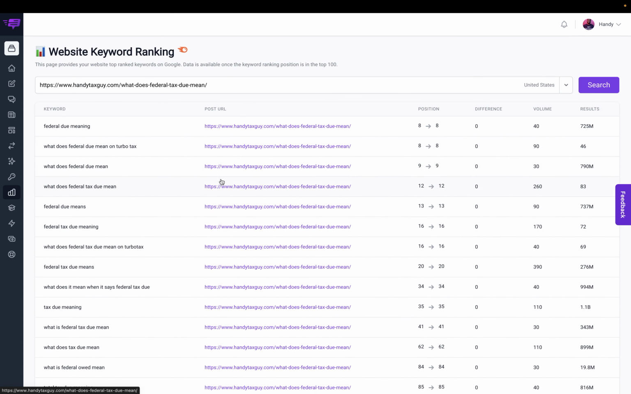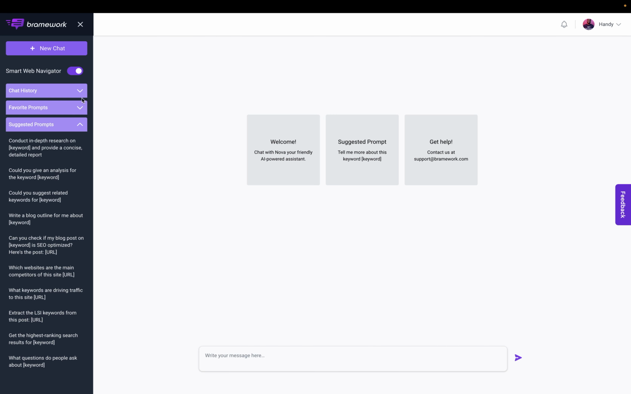Now, if I want to get more in depth, I can use the chat feature to actually get more information on a particular blog post or on the competition and things like that. So let me give you a preview of that. Now I'm going to go to the chat, right? And I'll make sure that my smart navigator is on, and I'll make sure that I have a new chat. For example, I can check to see if this blog post is SEO optimized. I can check out the competitors of my website. I can see what keywords are driving my website.